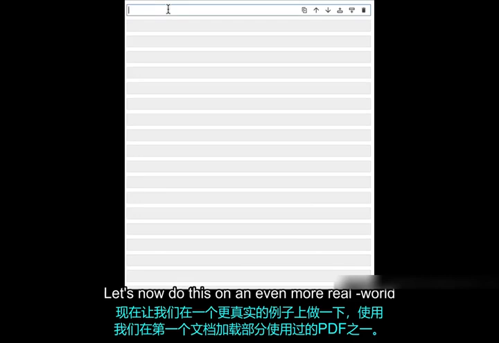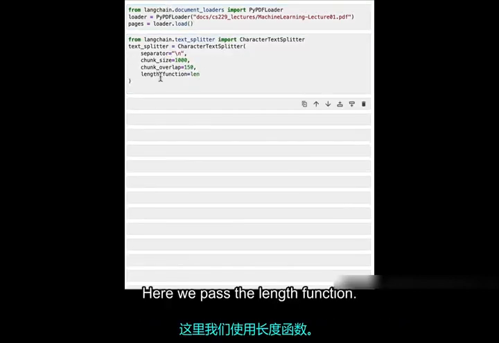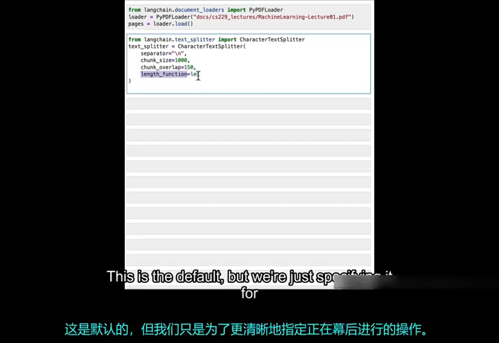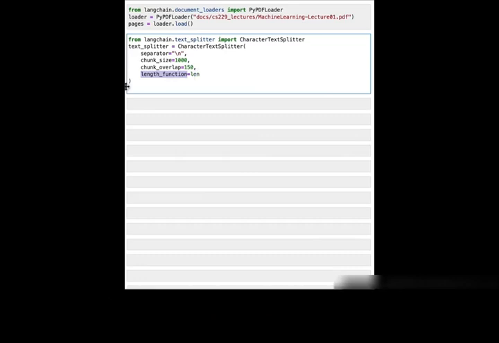Let's now do this on an even more real-world example with one of the PDFs that we worked with in the first document loading section. Let's load it in, and then let's define our text splitter here. Here we pass the length function. This is using len, the Python built-in. This is the default, but we're just specifying it for more clarity what's going on underneath the scenes. And this is counting the length of the characters.